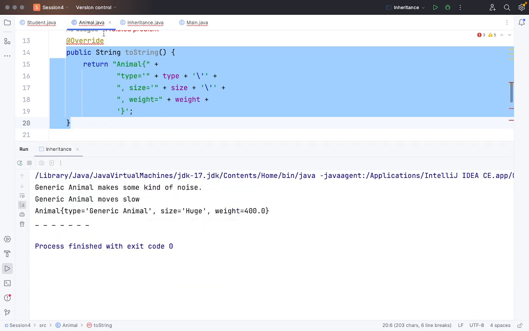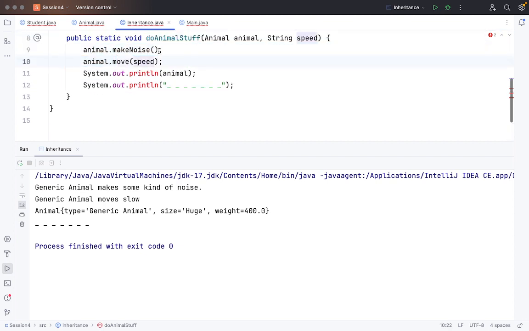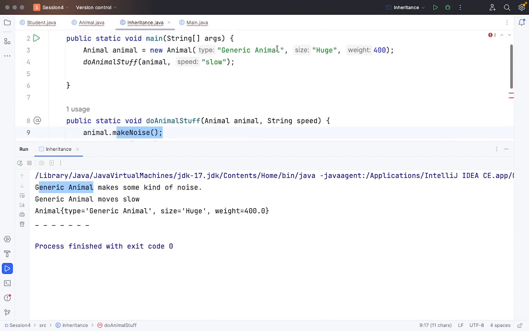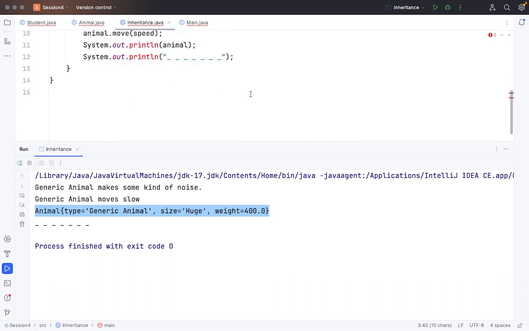So first in Inheritance.java, we have called that it should first make some noise. So it provides that animal type plus make some noise. That's what we have written. So it's just saying the generic animal, which is the type that we have provided here, and the object is working perfectly fine. It tells about how the animal moves. It is slow. And the animal, what is the kind of values the animal contains. Okay, all work is perfectly fine. So animal is working pretty fine.